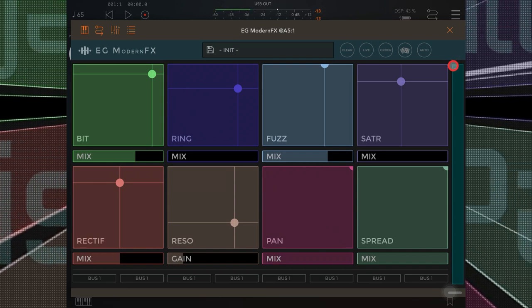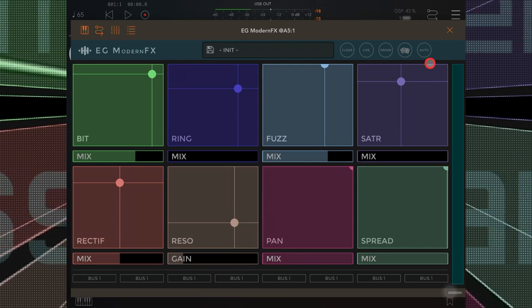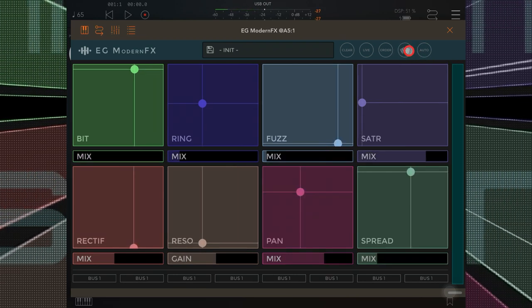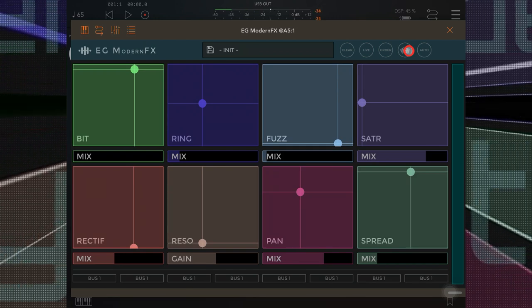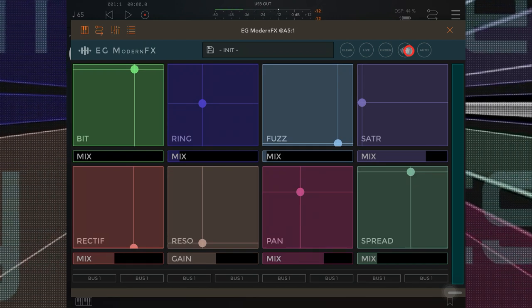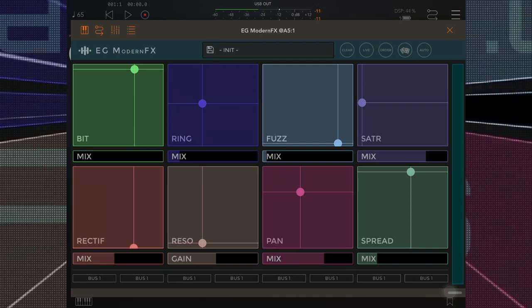Awesomeness. If we wish, we can ask Modern Effects to create us a random sound. Oh, I didn't save my sound. Okay, it looks like I'm going to be doing some fiddling around trying to get that sound back. But anyway, never mind.